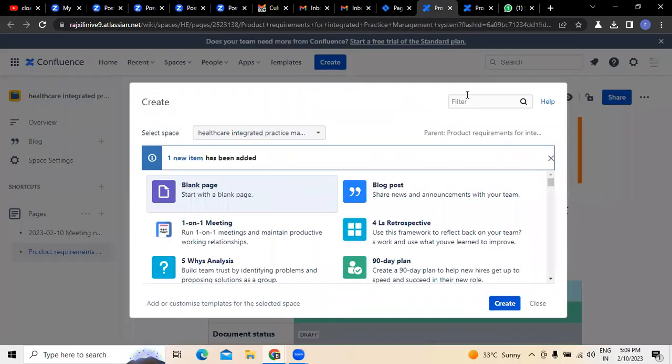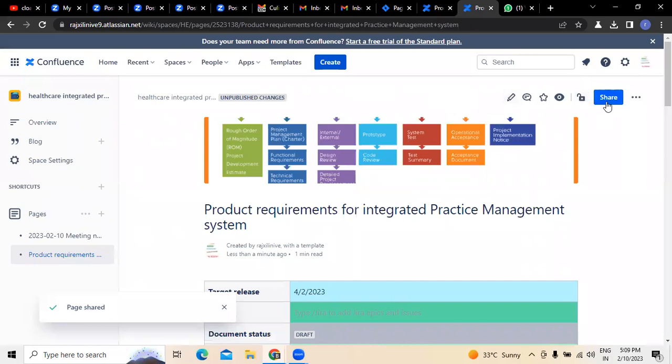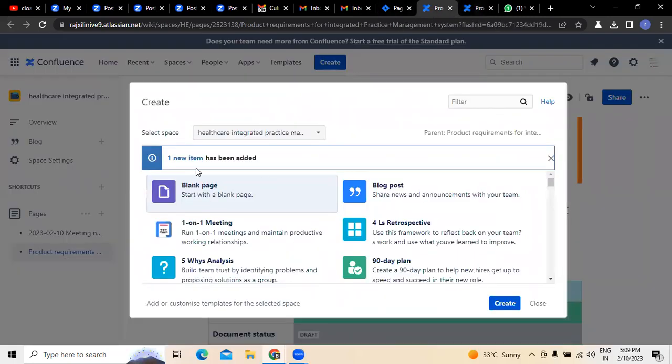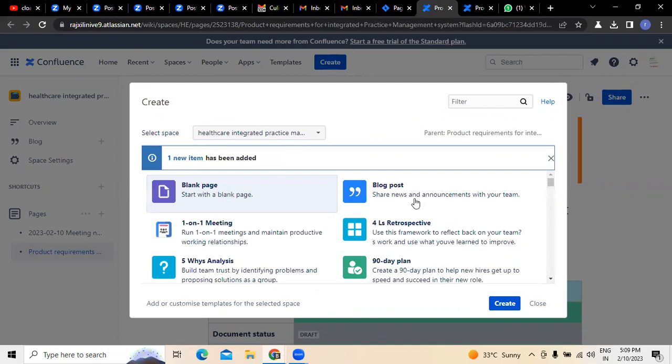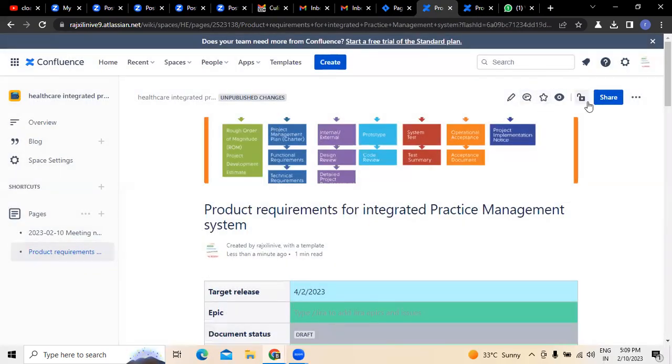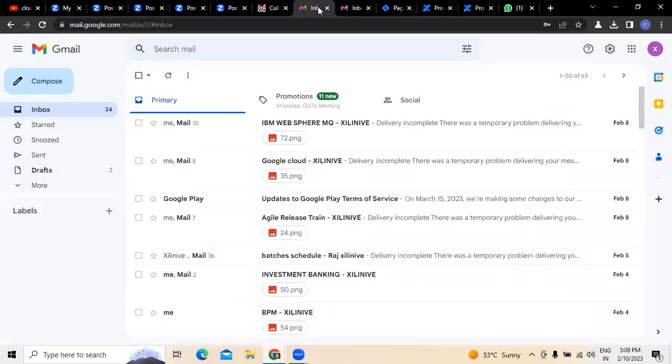So the sharing option and everything we have shared already. This page was shared to the respective users. This is what generally you can see here: one item was shared. What are the items and everything that we can see here. So this is the information which was shared already.